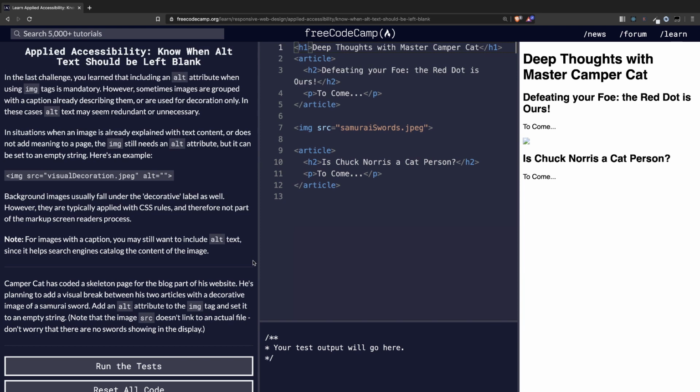Yeah, so you should leave the alt tag empty in these cases. Background images usually fall under the decorative label as well. For images with a caption, you may still want to include alt text, since it helps search engines catalog the content of the image.